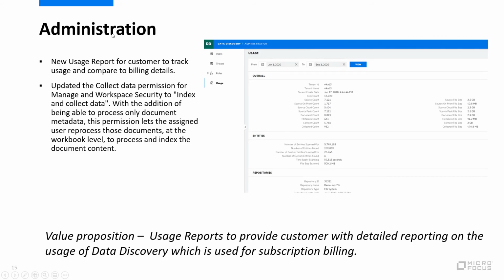In the administration section, we've added a couple of changes. The first one is a new usage report, which customers use to track their usage and compare it against the billing details. This product is based on subscription billing, so you're billed per month based on your usage of the product. The information that we use to calculate the billing, we now present back to the users, so they can see their overall usage of the product. They can put in the date criteria here and view the usage, and therefore relate it to their billing details.